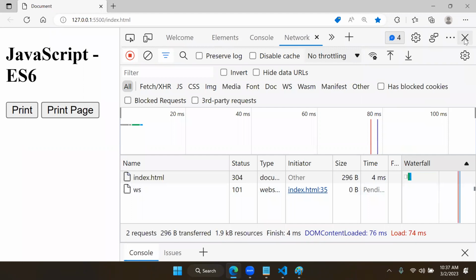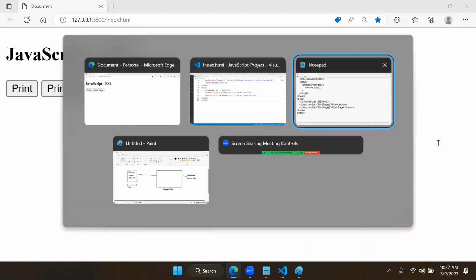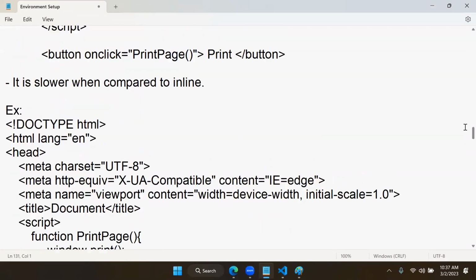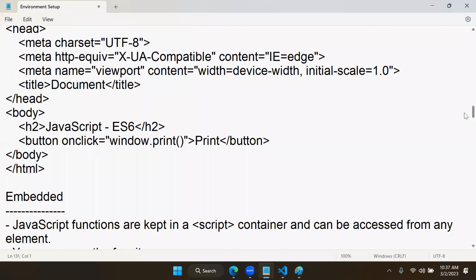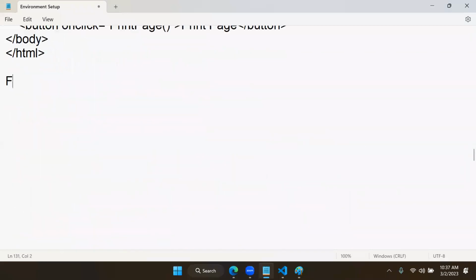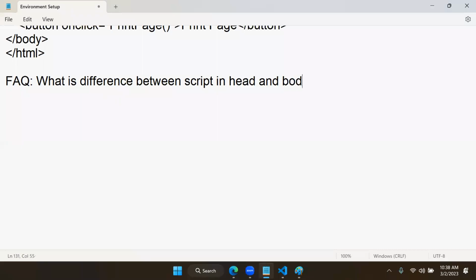So the point here is, when you are working with embedded, the script is kept in head or body section. And this script will be a little slow when compared to what? Inline. Now the question here is, in many interviews they ask: what is the difference between script in head and body? What is the difference between script in head and script in body?